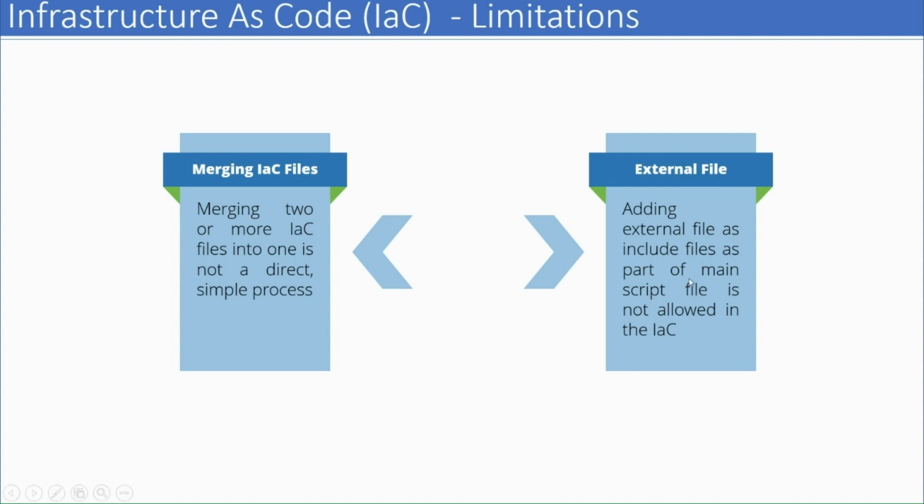And the second limitation with respect to infrastructure as code is that adding external files as an include file as part of the infrastructure as code is not allowed. For example, if you want a list of IP addresses to be part of the main infrastructure as code script, and you are keeping that list of IP addresses as an external file, including them as part of the main file is not allowed.